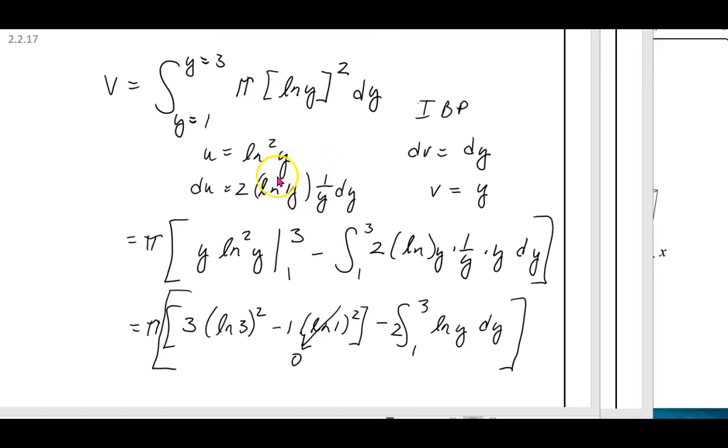On the inside of that, we have the natural log of y. The derivative of natural log of y is 1 over y. And on the inside of that, we have a y, and the derivative of that is dy. This gives us the derivative of u as 2 natural log of y times the quantity 1 over y times the differential dy. Remember that integration by parts is u times v minus the integral of v times du.